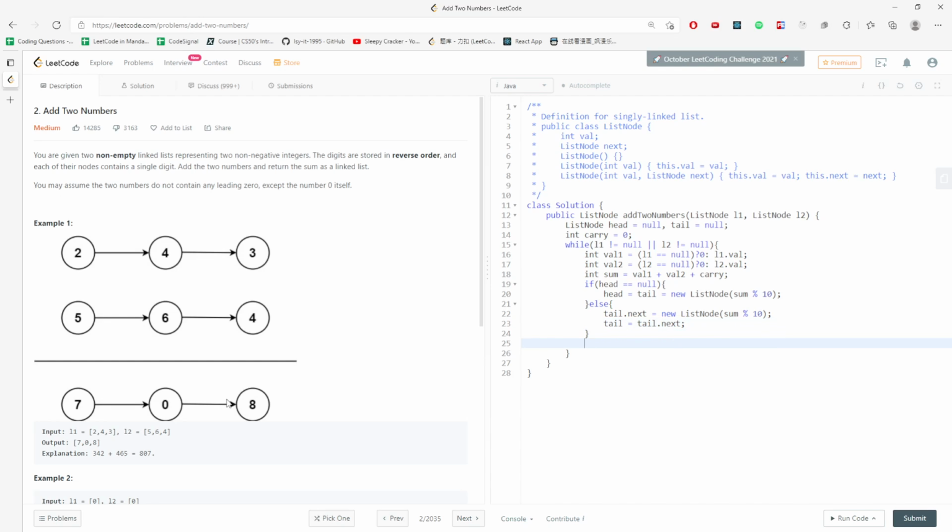Then I need to know what's my carry. My carry is actually equal to sum divided by 10. It doesn't matter if you have an if statement or not, because sum divided by 10 you definitely get 1 if sum is greater than or equal to 10, right? Then I will have to move my L1 and L2 pointers. If L1 is not equal to null, then L1 equal to L1.next. And if L2 is not equal to null, L2 equal to L2.next.